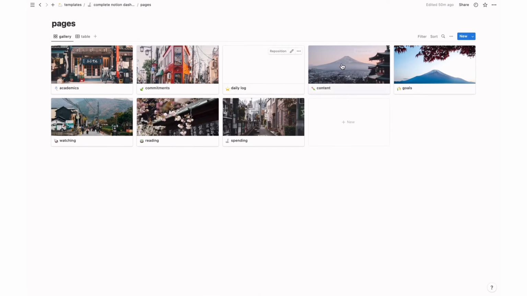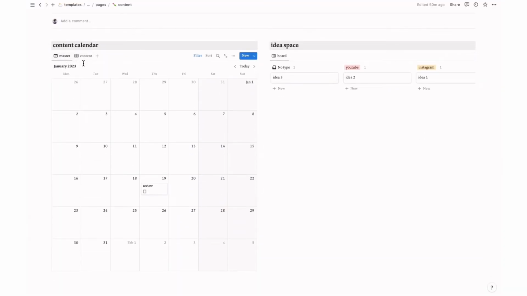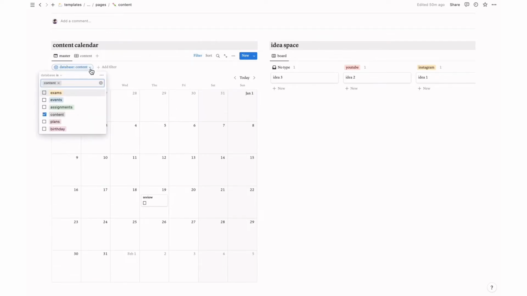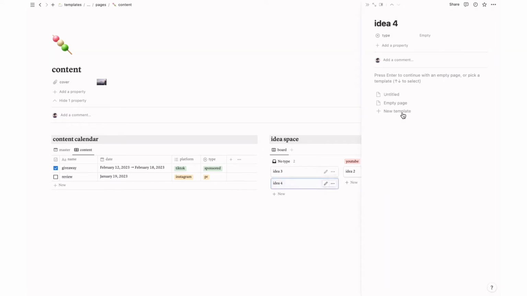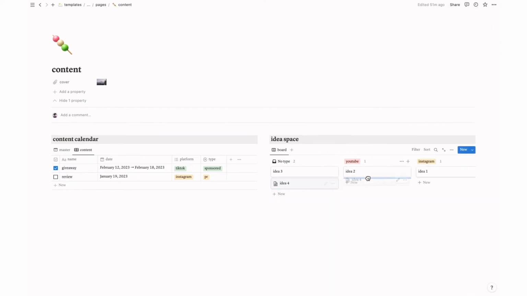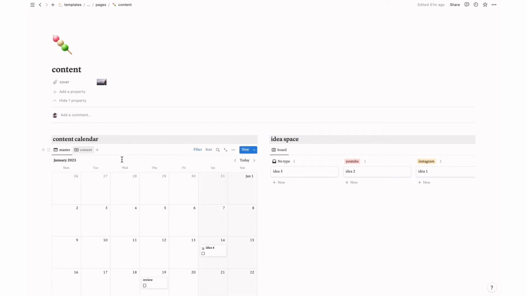Next, the content planner. On the left is the master calendar from the homepage, but filtered just for the content database. And the content tab is also here. On the right is my brainstorm area. How I use it is I add ideas I have here first, and then when I finally flesh out the details in the page, I categorize which platform I'm posting it to. And when it's ready to be published, you can just drag it to the content table, give it a date, and it comes up on the calendar.